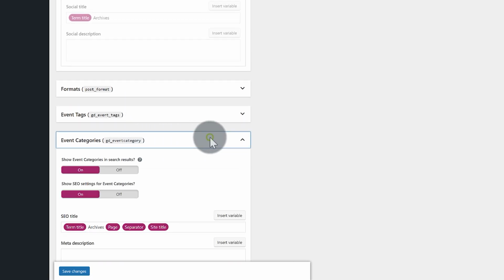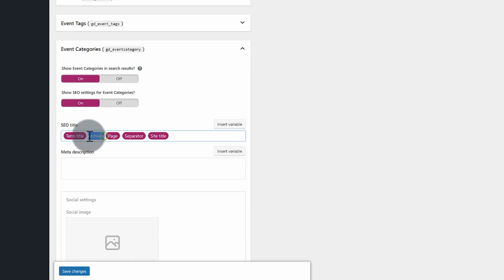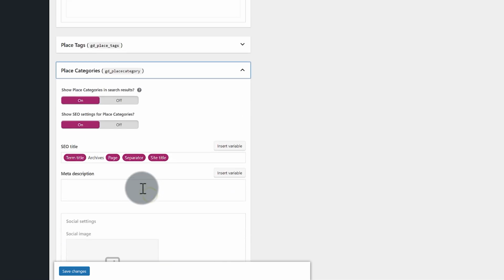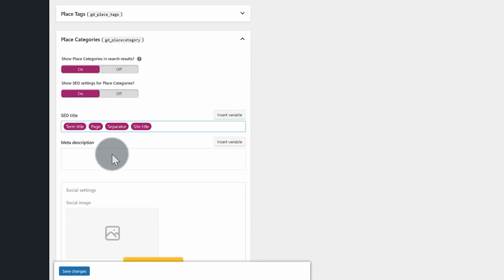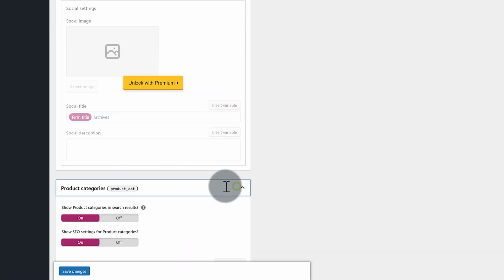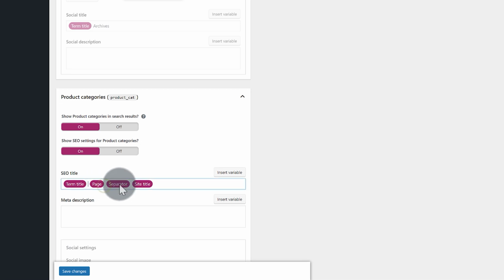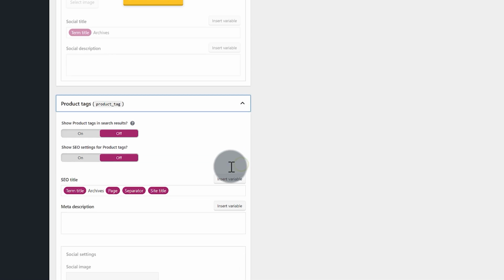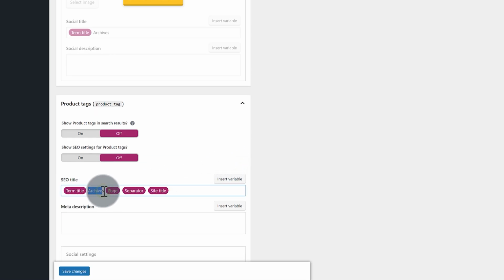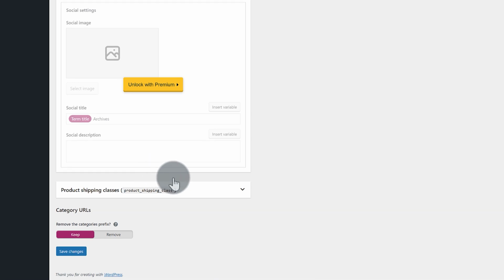Everything else should be okay, but I'm going to check my event categories, that's the same. Place categories, same thing again. So you'll notice that by default, Yoast does this on all the categories. Product categories, same again. Product tags, same again. Like that. So these are all archive page types. And what we want to do is just get rid of those.